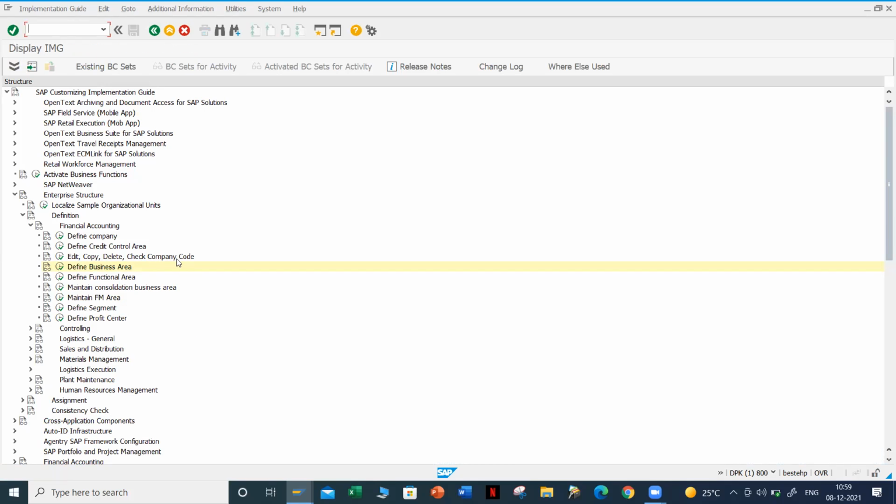Functional area, see this. This is business area. Functional area means how many departments are there in our company. That is called functional area, same as what you asked. Exactly. So here, define functional area. Sometimes what will happen? Yeah, it's coming. Functional area. See, it says obsolete. We have to use a transaction code.